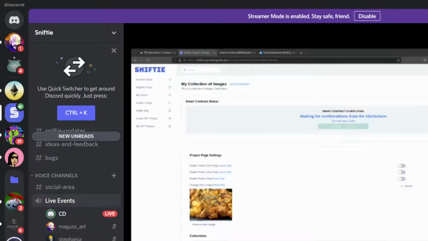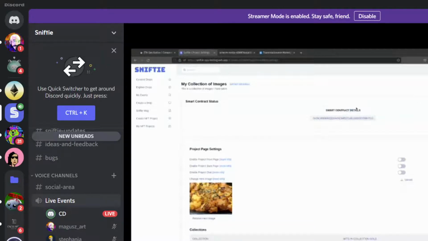Perfect. You can see the pop-up that just showed up. Oh, that was fast. On the testnet it is obviously very fast, but on the mainnet it will take a bit longer. Now you can see that your smart contract has been deployed. You are ready to launch your store.